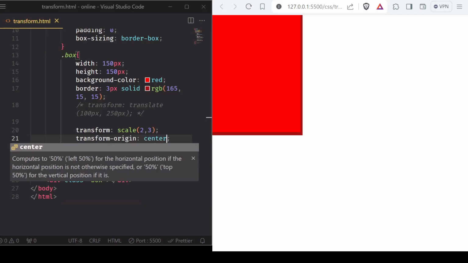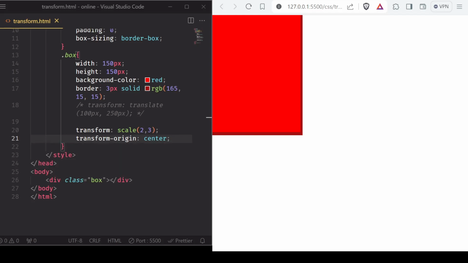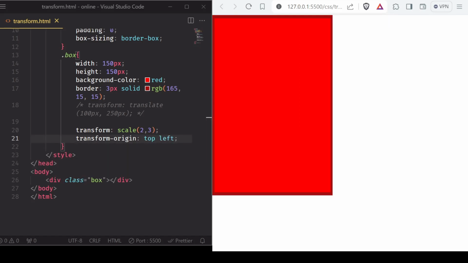You need to change the property called transform origin. By default, the transform origin has a value of center. As you can see, nothing has changed. However, if I wanted to keep the box inside the browser, this is what I can do. Now, the width is still increasing to 300, but the starting point is now being considered as this point, top left.